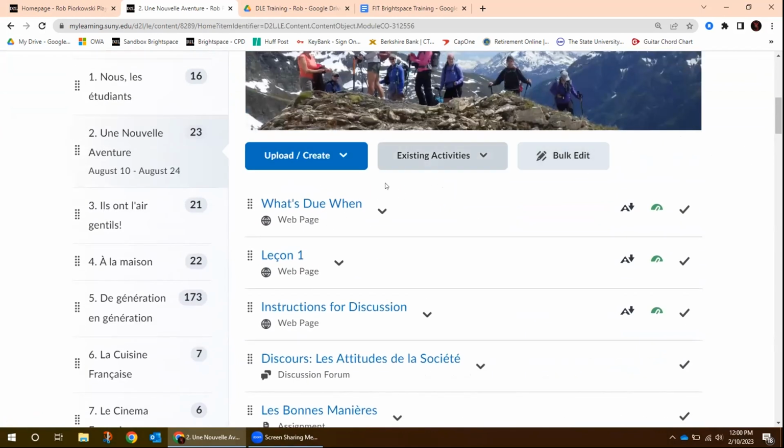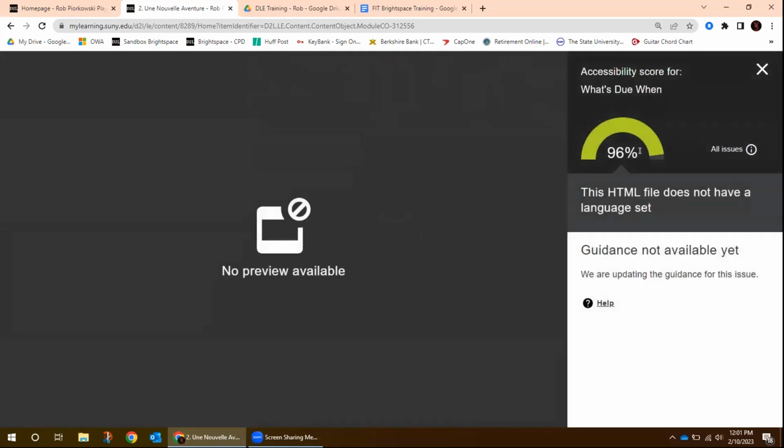First of all, when I look at a module, we see some of this information. I mentioned the check mark. That monitors my progress and tells me that I've already read this. But I do want to show you here, for many documents, there is an accessibility score. If I click on that, I see that I can improve the accessibility of this document. It's already pretty good, but for students that use screen readers, there's still one issue: the HTML file does not have a language set.